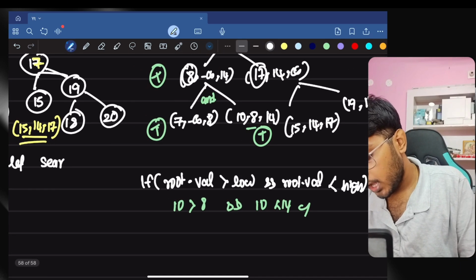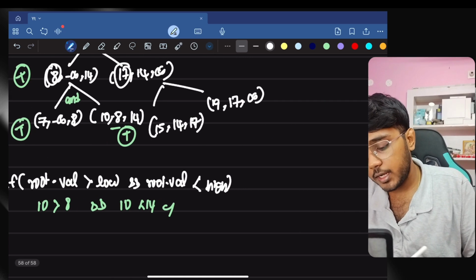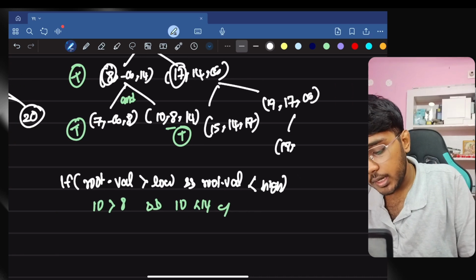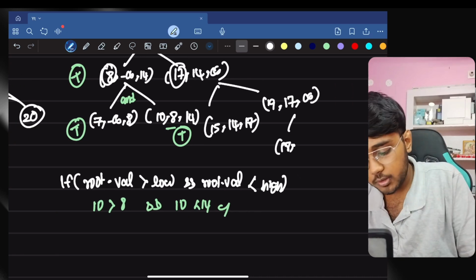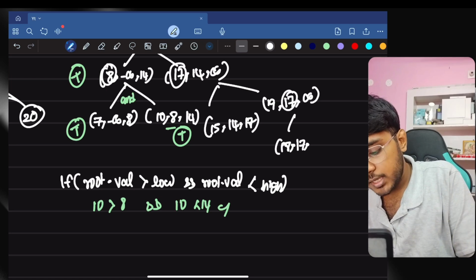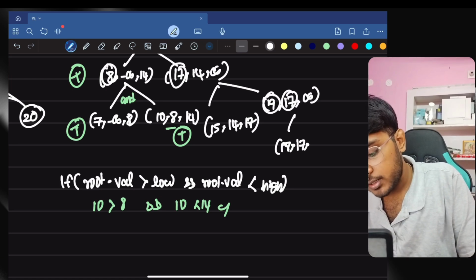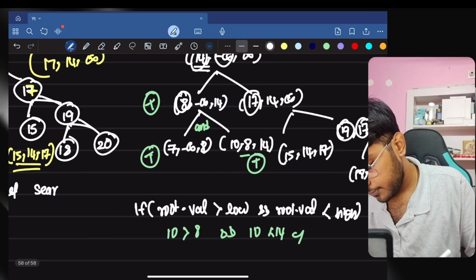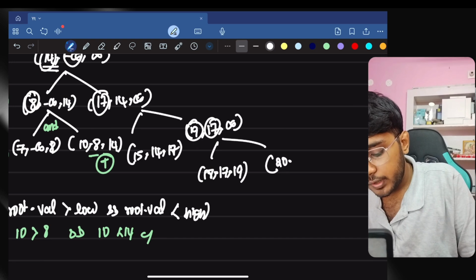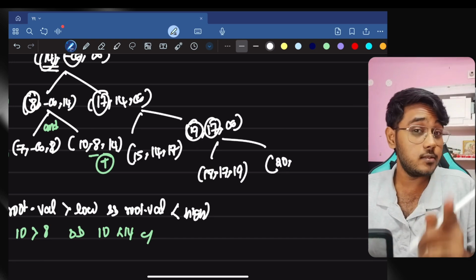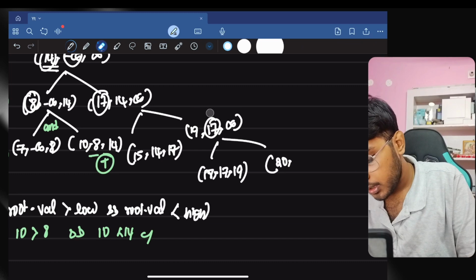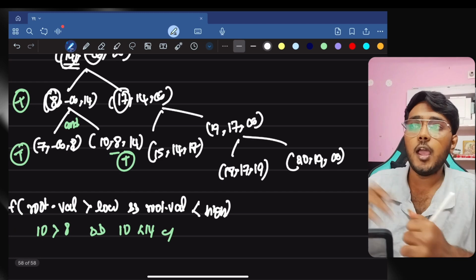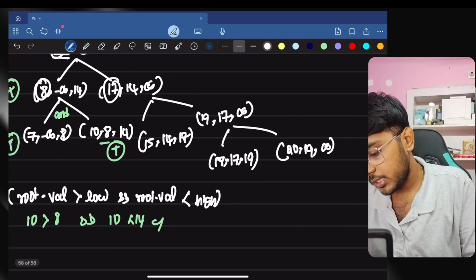So again, we have split for 19 as well. Let's do it. So 19 has 18. And for left node, we are going to change the upper bound. So lower bound still stays the same and upper bound is going to change for 19. And we are going to do this for this as well, which is 20. For 20 right side, we are going to change the lower bound. So lower bound is going to be 19 and the upper bound is going to be positive infinity. Now let's apply this condition and check whether it's true or false.